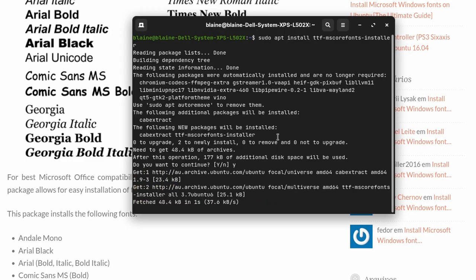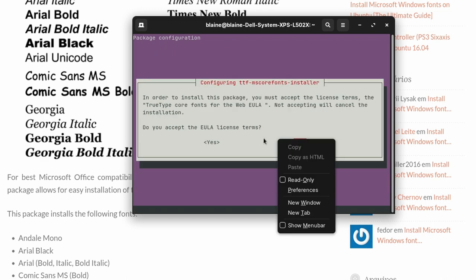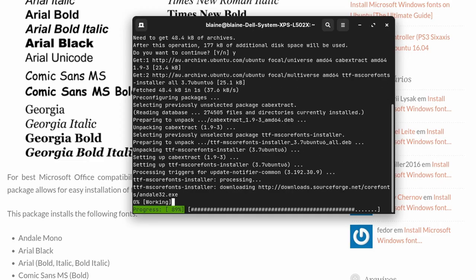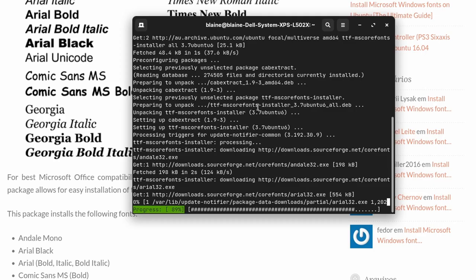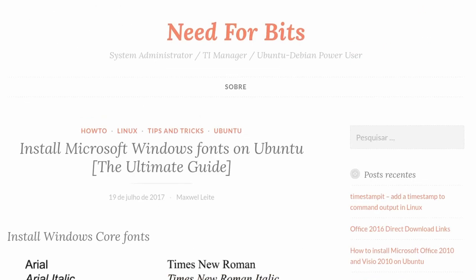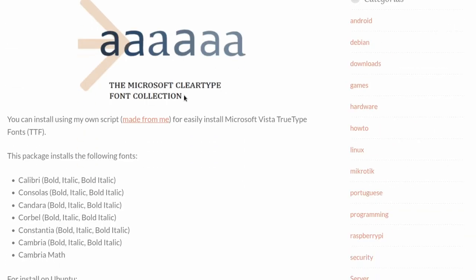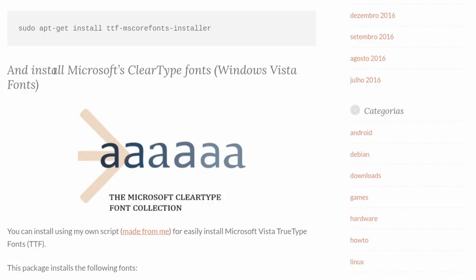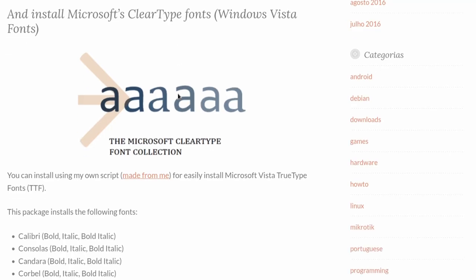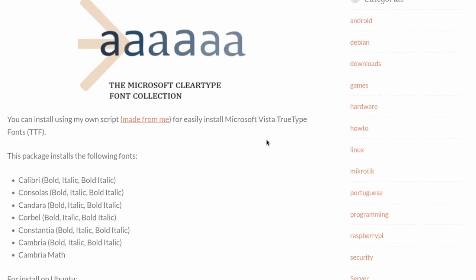Whether you're on a different distribution, you just follow the instructions for whatever your distribution of choice is. And of course, if you're on Arch, there's probably an AUR package out there with commonly updated Windows fonts. Now, that only covers the ones that you can see on the screen here. By the way, I'll be linking to this blog post from Need for Bits down in the description if you want to follow along with these instructions, as I would suggest, especially for this bit. You want to be able to install Microsoft's ClearType fonts, which came along with Windows Vista, but they've been used extensively throughout Microsoft's ecosystem. It shows up everywhere in their online Word and OneNote apps.